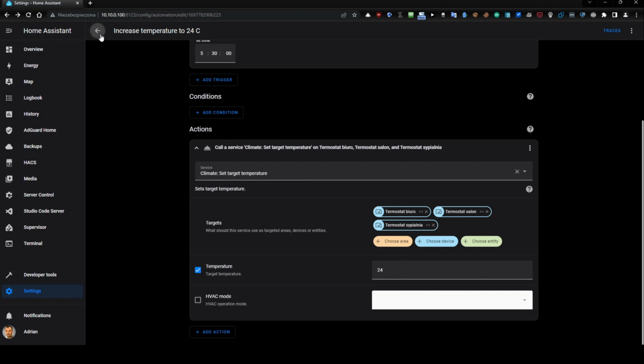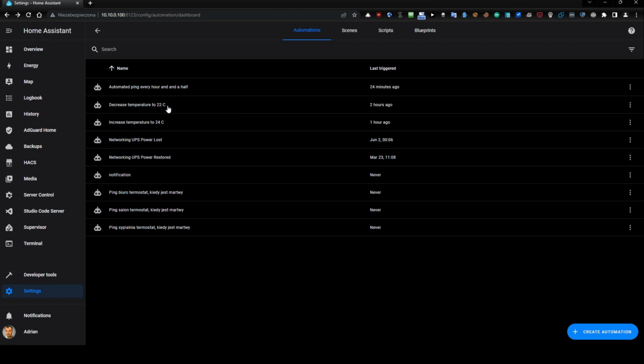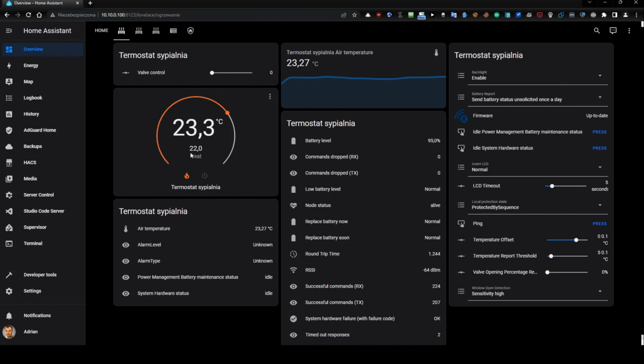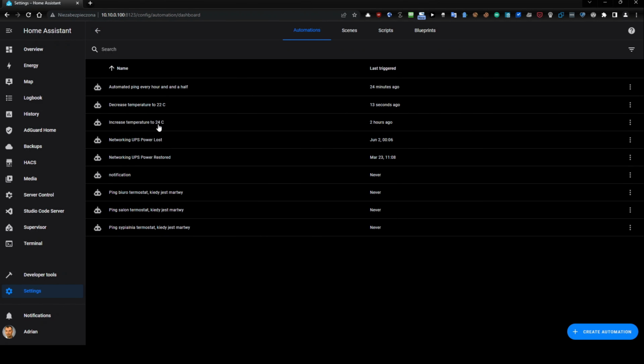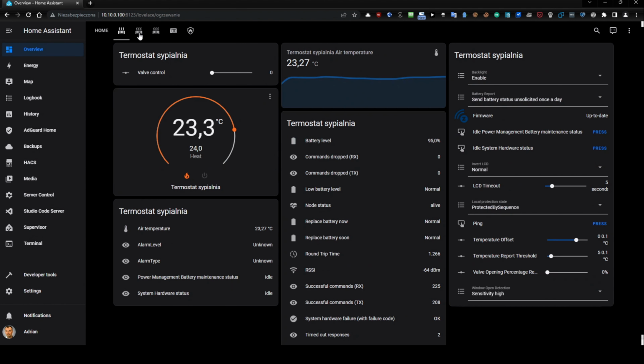That's all. If you want to see how it works, I will select this one, click the 3 dots here, and run. Now it will change the value to 22. Go to overview, go to this, and you can see it is 22, 22, and 22. Now I will go to settings, automation scenes, and increase to 24 and run, and go back to the overview dashboard. For each one, you can see 24 is set. And that is all. Thermostats are working, and valve control is set to 0 everywhere, and this is working as expected.